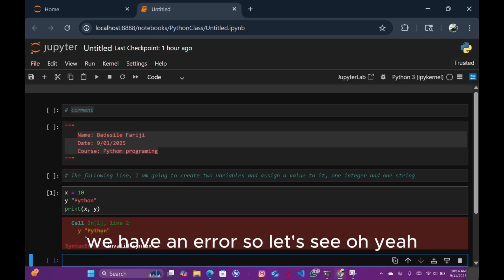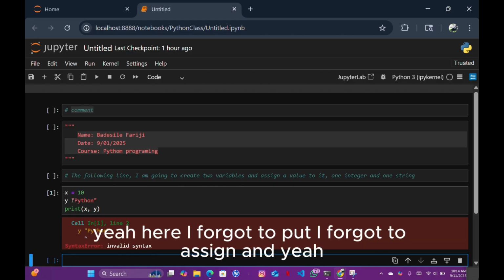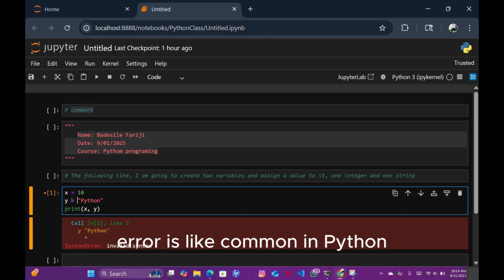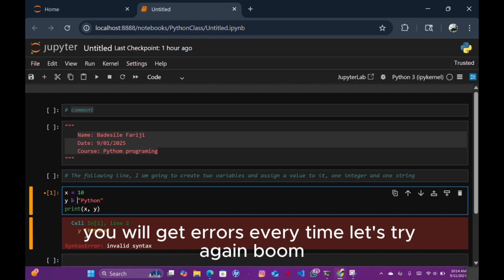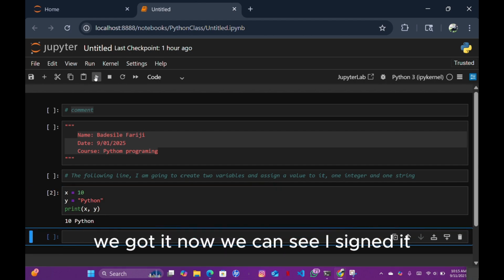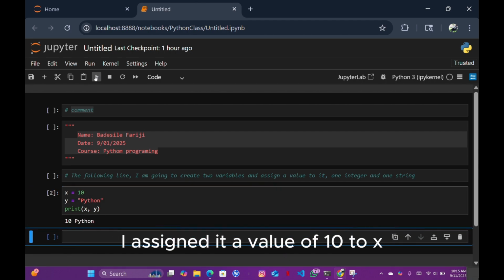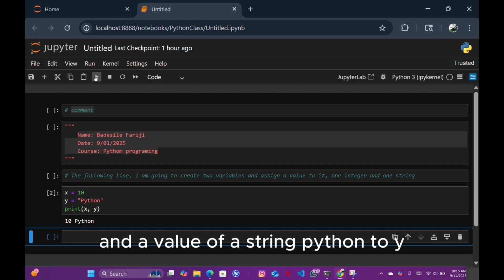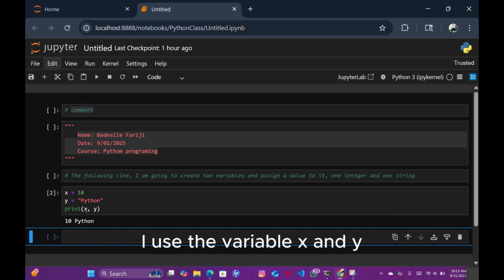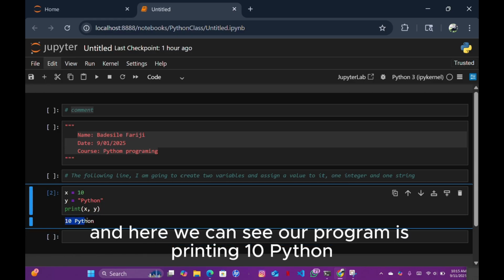Uh-oh, we have an error. So let's see. Oh yeah, here I forgot to assign, and yeah, errors are common in Python. You will get errors every time. Let's try again. Bam, we got it. Now we can see I assigned a value of 10 to x and a string value Python to y. And when I print, I call the function print. I use the variables x and y, and here we can see our program is printing 10 Python.